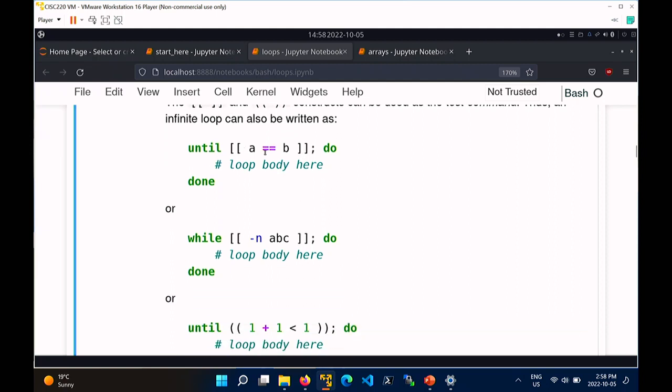Okay, so here this loop will run until your variable a is equal to the variable b. When that's true, the loop will stop. Here, this loop runs as long as this. Oh, this is an infinite loop. Minus n, is the string not empty? Minus n abc, minus n string. So is the string not empty? Well, the string abc is not empty. So this loop runs forever.